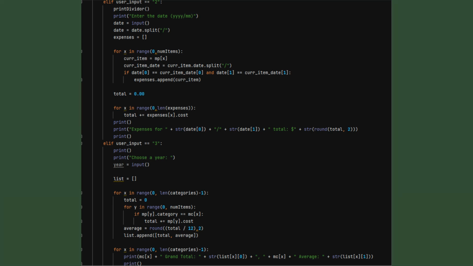So here we ask the user to enter in a date, and then we use a for loop to run through all the items to try to see if we can find a match. We append the ones that match the date conditions, the year and the month, to the expenses list. Then we initialize a total variable equaling 0.00, and then we do another for loop for x in range 0 to the length of expenses. Just add up the expenses, and then we print out expenses for this date total, and then the amount given rounded to 2 decimal places.